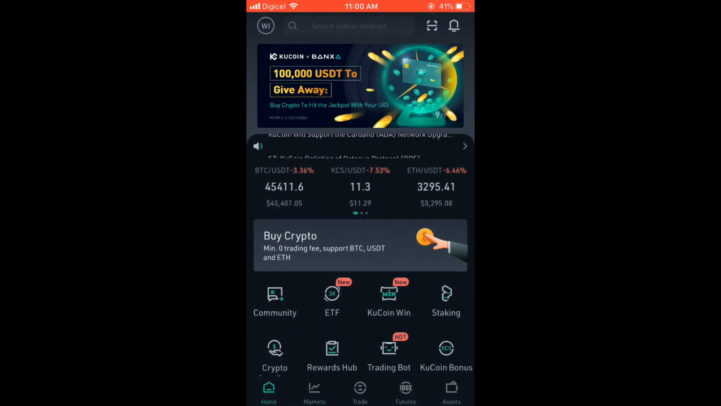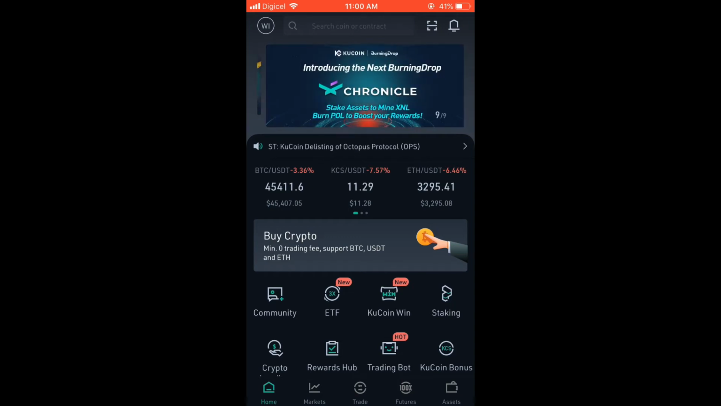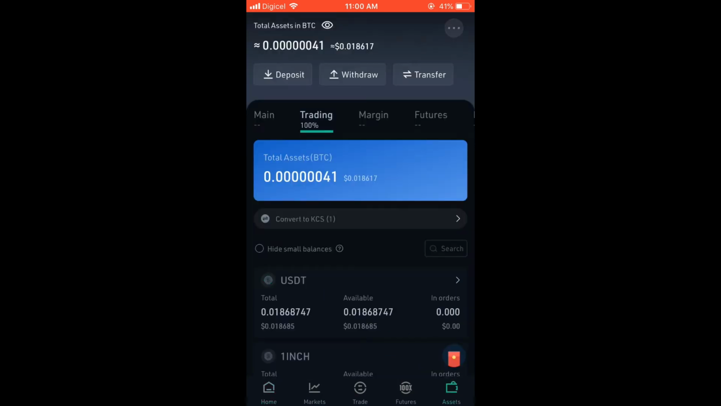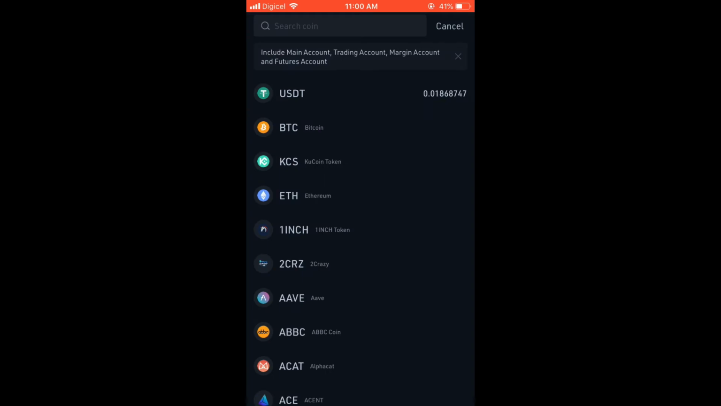Once in the app, you're going to tap on Assets in the bottom right hand corner. From here, you'll be able to see the crypto that you currently have, and you're going to tap on Withdraw. Once you have tapped on Withdraw, you'll see the crypto tokens that you have available. At the moment I only have USDT.